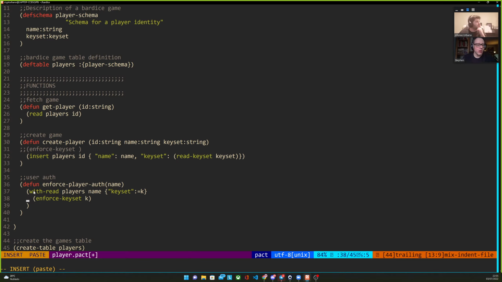So what you can do is you can pop in this function called with-read. This one's so easy, we don't even need to look at it. Instead of read, you're doing something with the thing that you read. And this is the thing you're doing. Exactly. So what we're doing with read is we are only looking at the keyset value here.